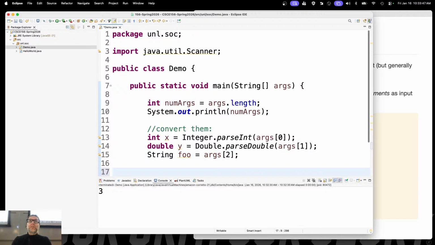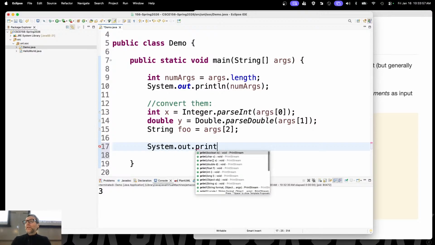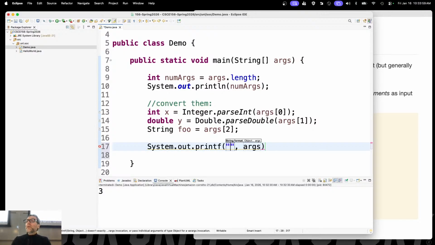And then we can print them all out. Remember that there are several ways to print stuff: System.out.println, print, and printf. Let's get more practice with printf. System.out.printf. Now I want to print each one of those things. x is equal to, what is the placeholder for integers? Do you remember?